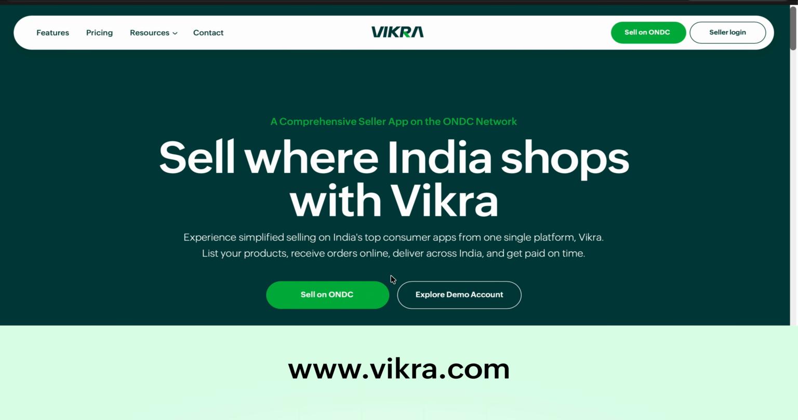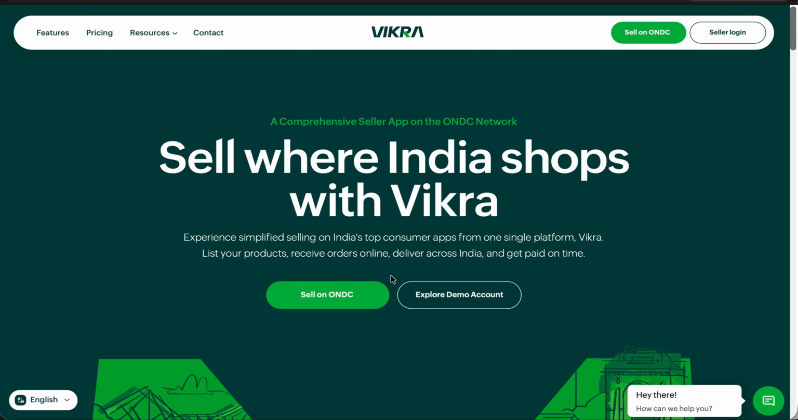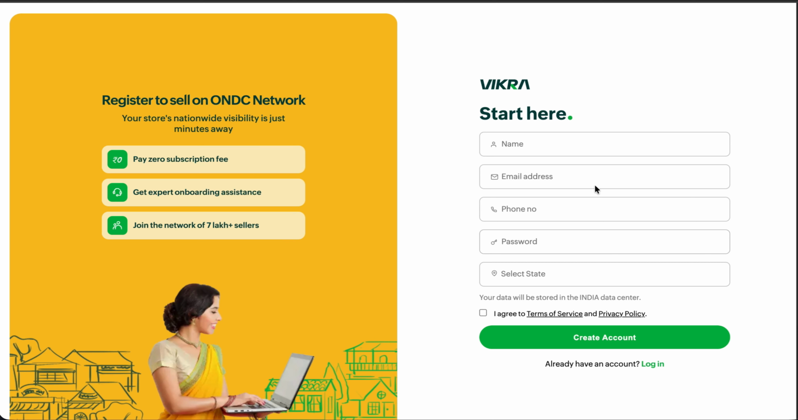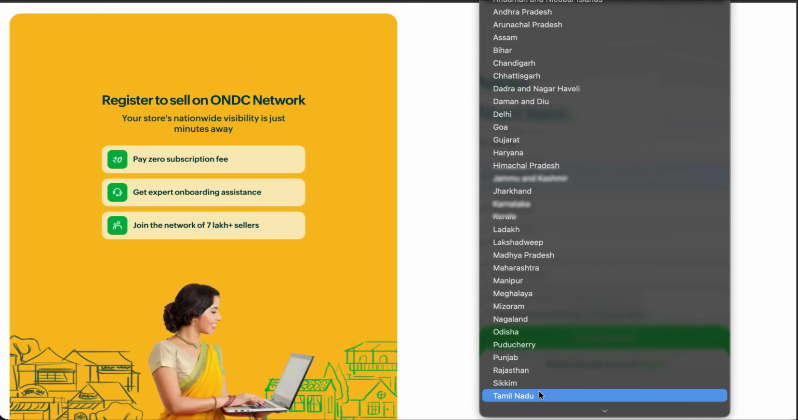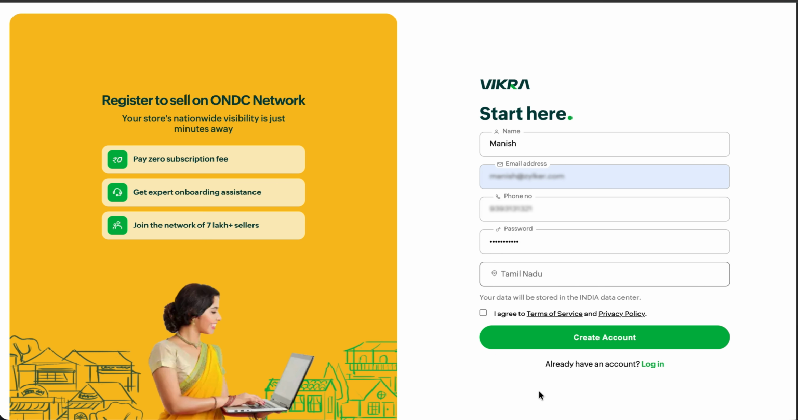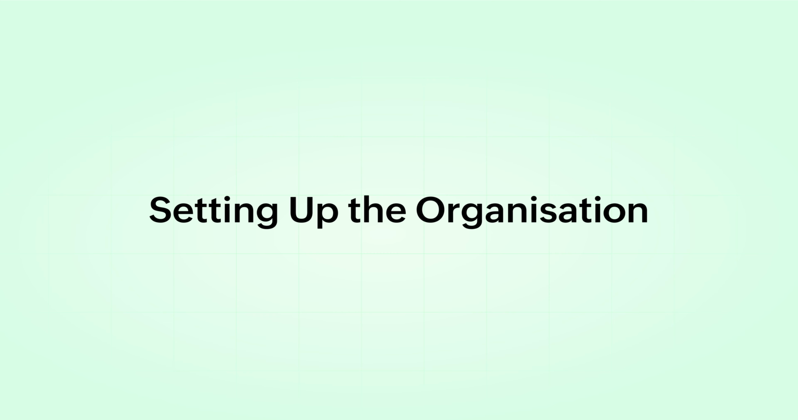Go to www.vikra.com. Click Sell on ONDC. Enter your name, email address, phone number, password, and select the state. Go through the terms of service and privacy policy and mark the checkbox. Once done, click Create Account.